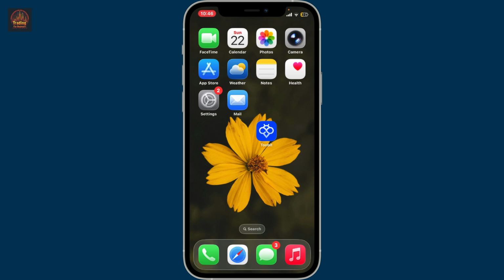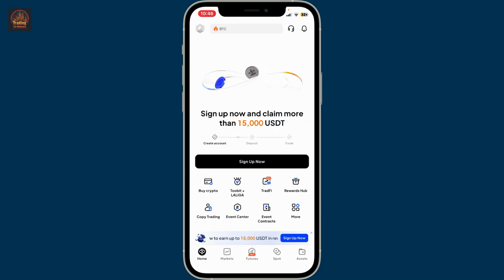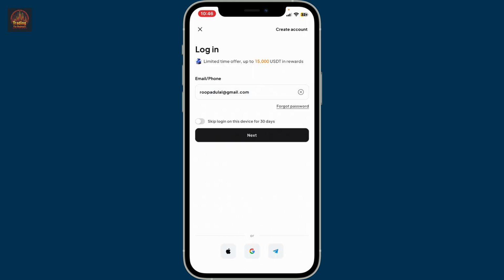First of all, open the Toobit application on your smartphone and get to this home page. Once you're inside this page, go to the top left corner and tap on the human icon and then click on login. Now in the login interface, you'll need to type in your email or phone number associated with your Toobit account. Once you type it down, click next.